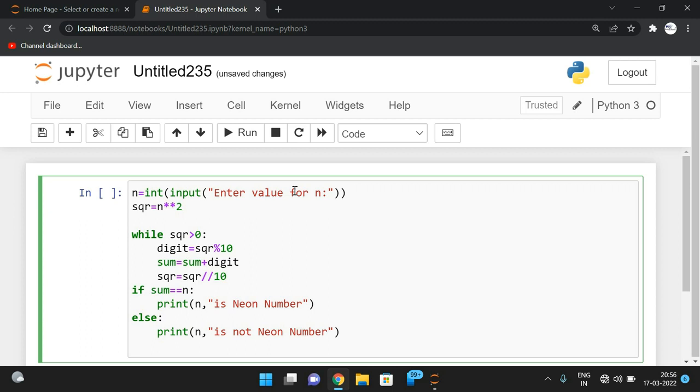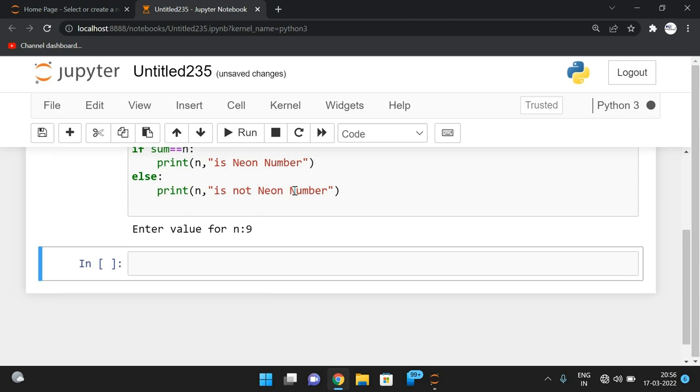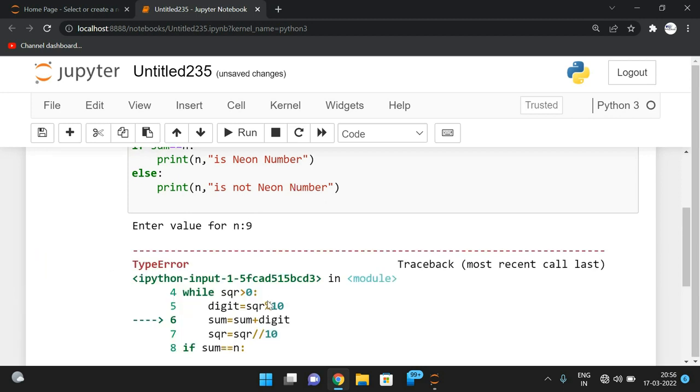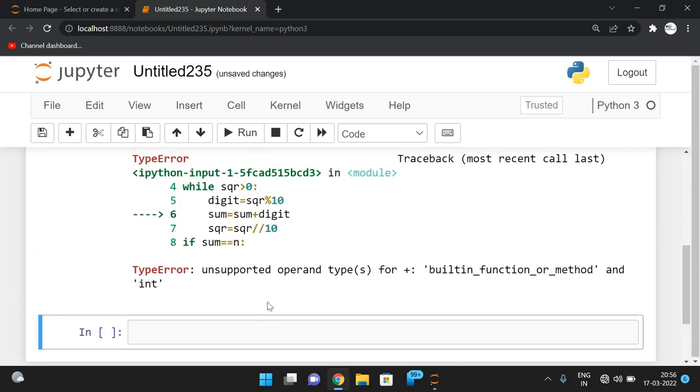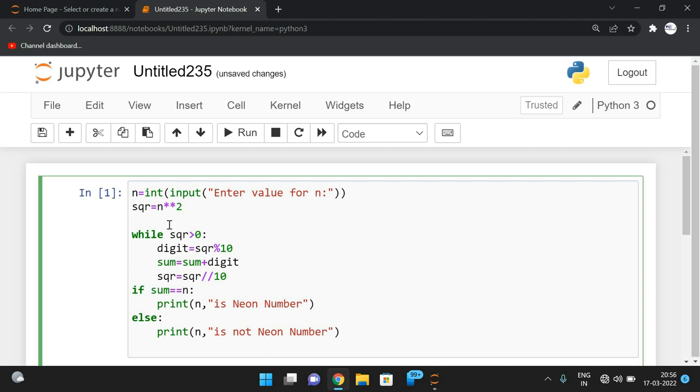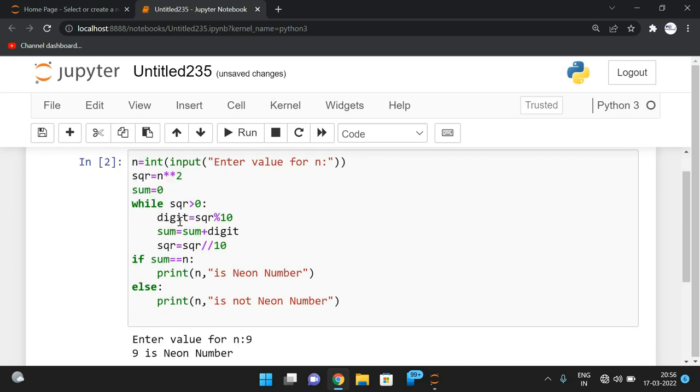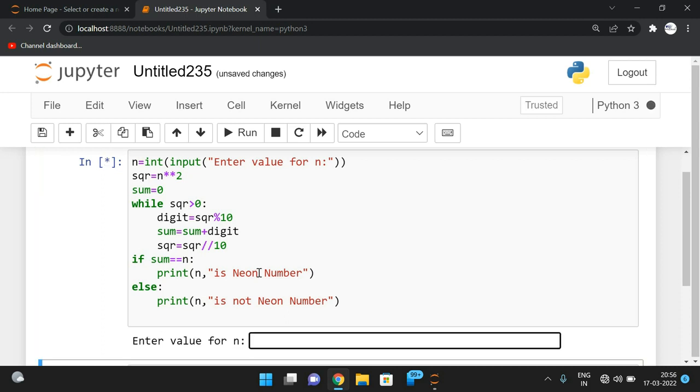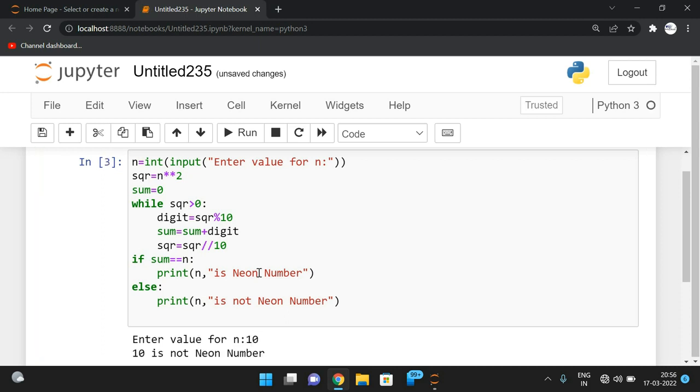For example, we have taken 9 as an example. So 9 is a neon number. Some sort of error has occurred. Yes, initialize sum with 0, so that you get 9 is a neon number. And if you give 10, 10 is not a neon number, right?